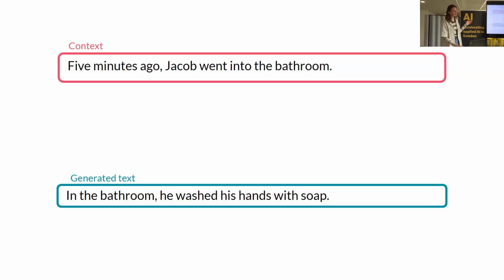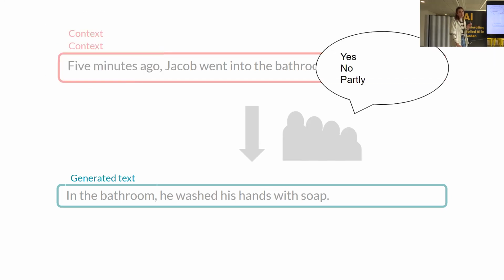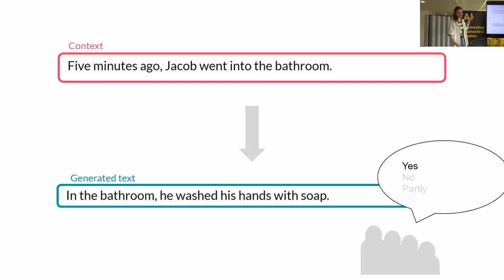What we did is we gave the sample to humans and said, given this sentence, 5 minutes ago, Jacob went into the bathroom, and then we also gave the generated text: in the bathroom, he washed his hands with soap. We asked the people, is this generated text a continuation of the context? And then they could answer yes, no, or partly. And we map it again on numbers such that we have a quantifiable metric. This is a very obvious yes, because it's a perfect example. But maybe this is a bit more tricky.